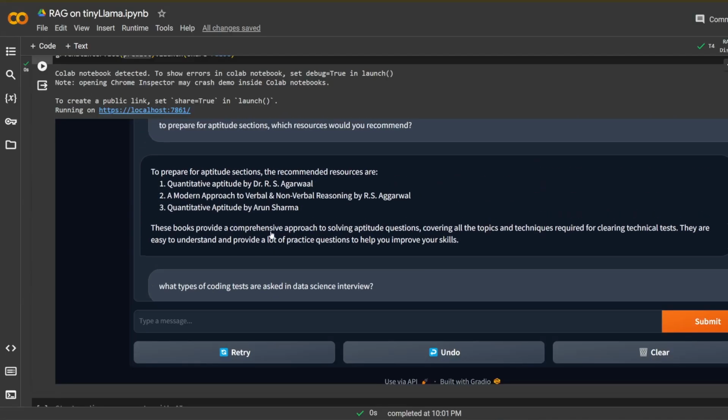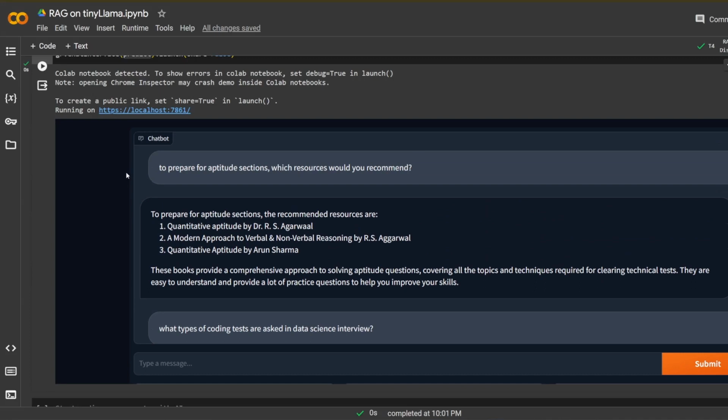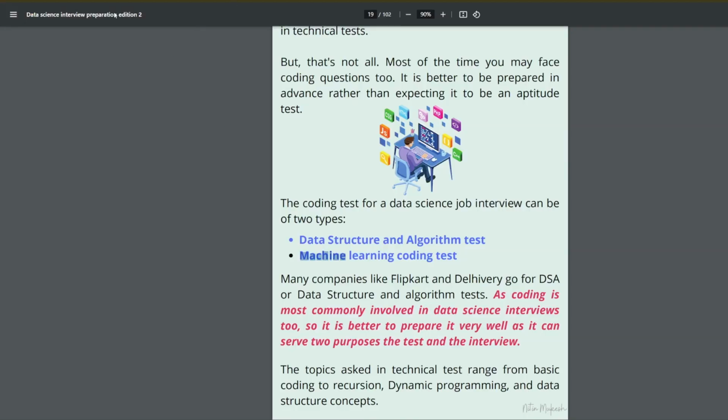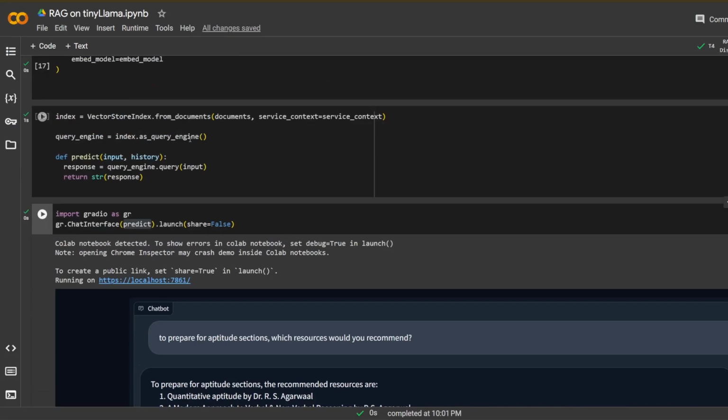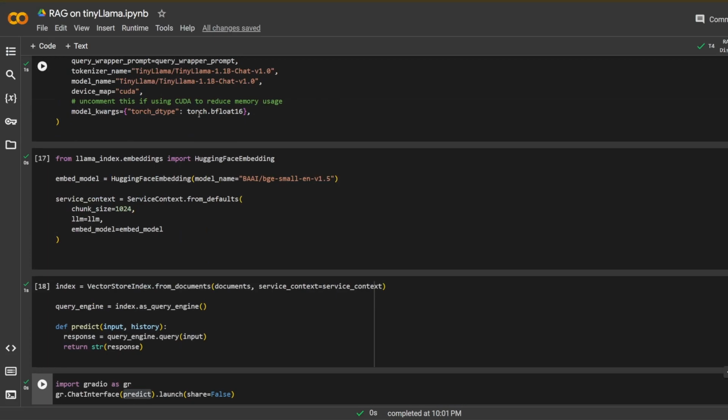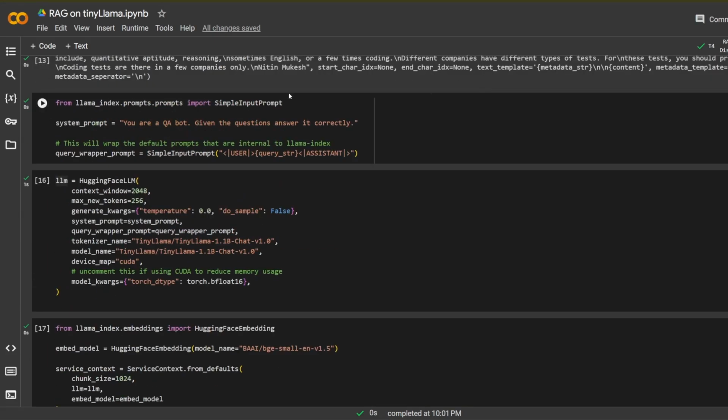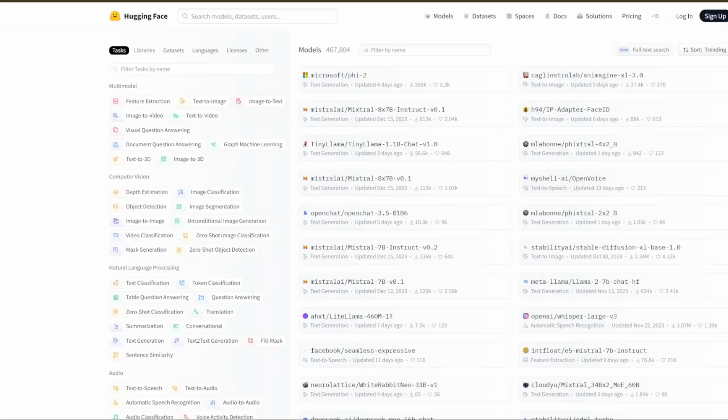You can also try this model on your own dataset and ask multiple questions. For reference, I will be sharing this entire code and the data science interview preparation book with you, so that you can also use it for the same purpose. And at a later stage, we will try to see some more advanced RAG techniques and try to improve it, and also try more advanced models and other things.